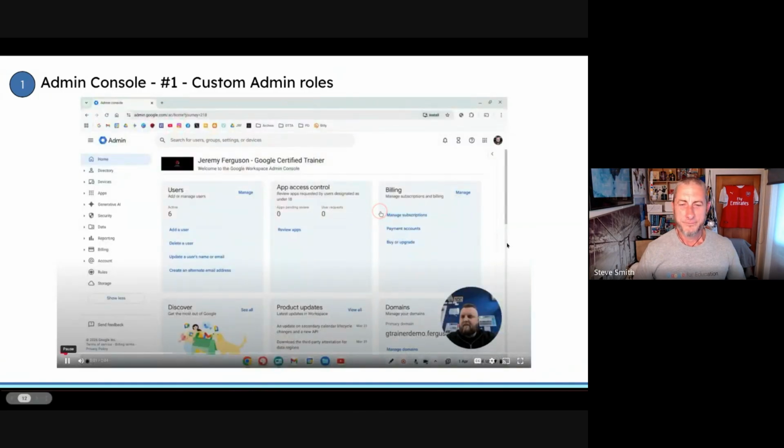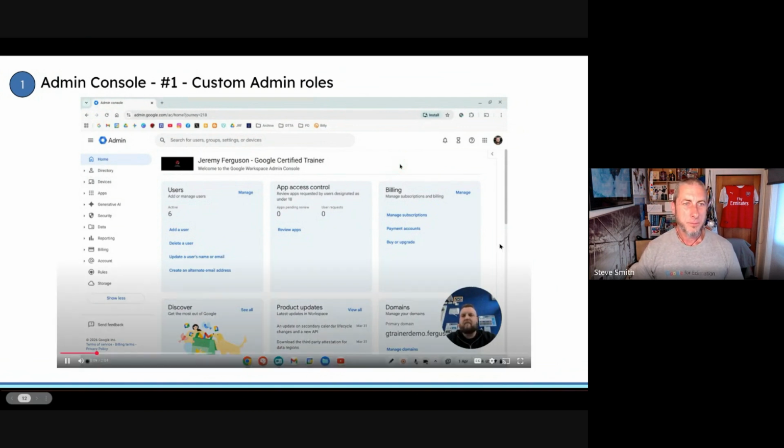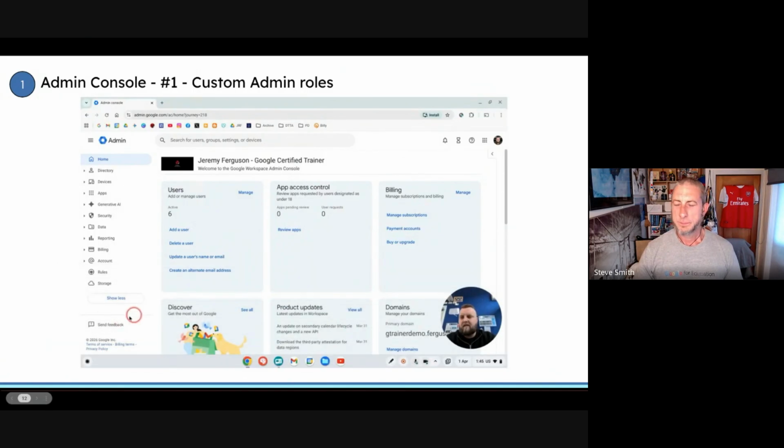Kia ora team, Jeremy Ferguson here with another admin console tip. We had some feedback from the last session asking how to actually create those custom admin roles. So I'm going to take you through that now. So to start us off, we're going to go to Account and then Admin Roles.